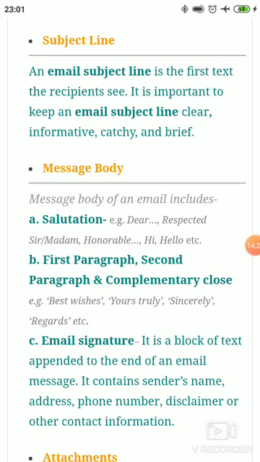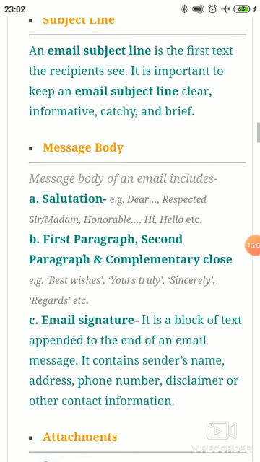And at the end, you are going to mention best wishes, yours truly, sincerely, regards, etc. These are the various adverbs used in order to express your sincerity, your faithfulness, or your regards, or whatever your wishes are. There is a lot of rich vocabulary in our English language, which can express various feelings and sentiments. So take the help of these adjectives and adverbs, and close your email. Then C is your email signature.